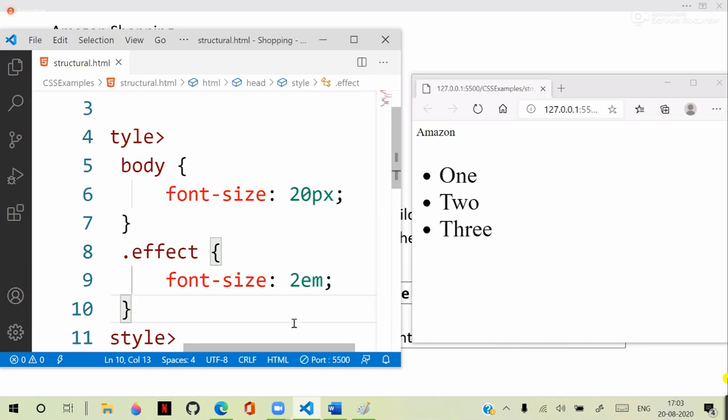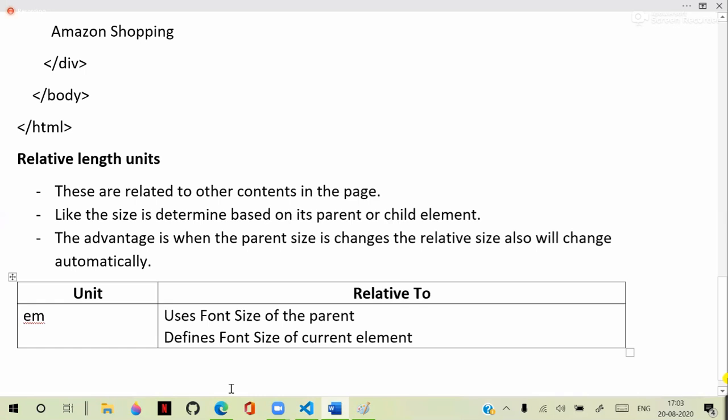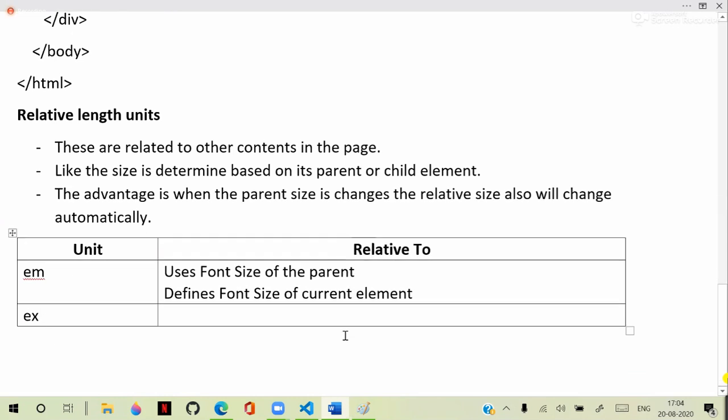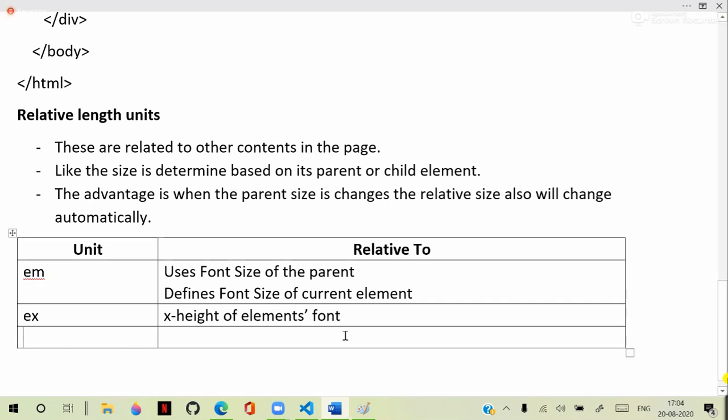These are relative units. In relative units, you have EM. Similarly, you have EX. EX is another relative unit, and EX is nothing but it defines the X height of the element's font.